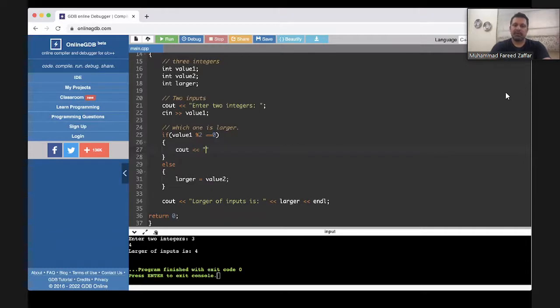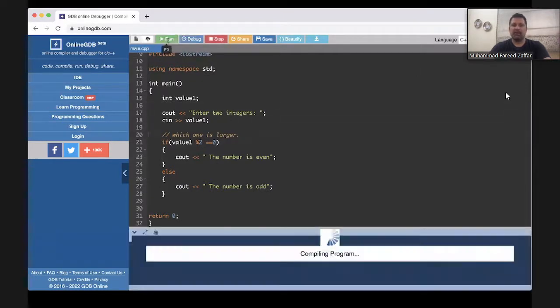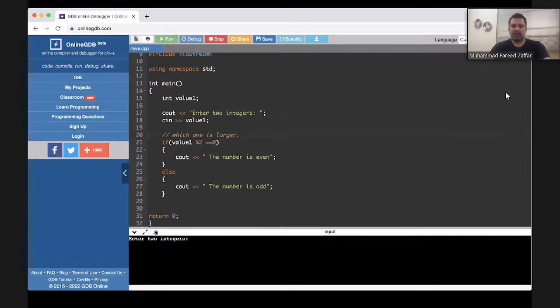otherwise it's odd. Okay, and otherwise the number is odd. This is an easier program. Yes, logic. I'll remove this. Okay, so now we are taking an integer from the user as an input, checking whether it is odd or not, and when we run this program, let's say 4, it said the number is even.